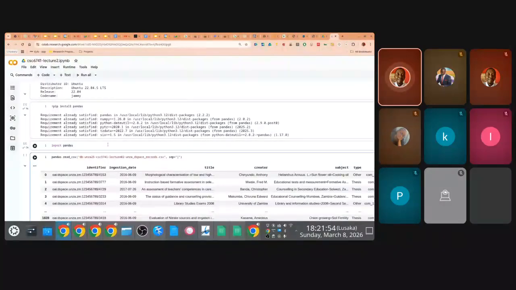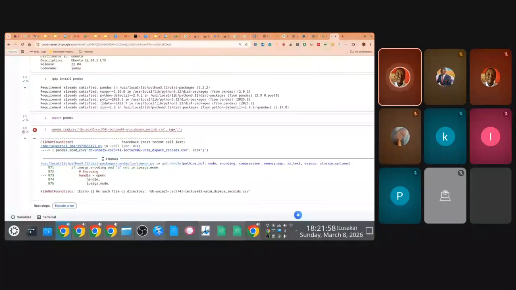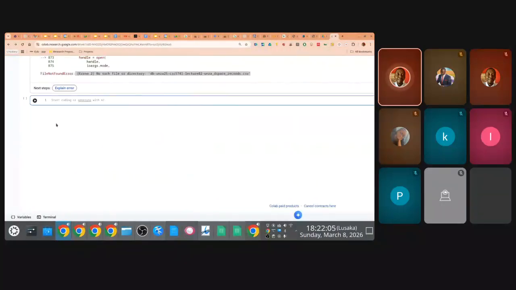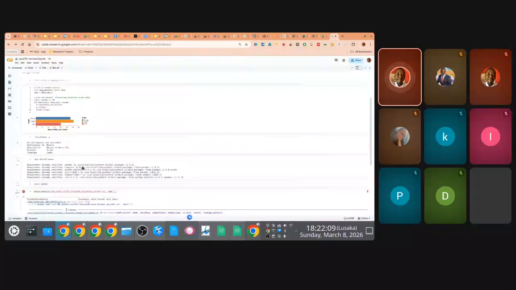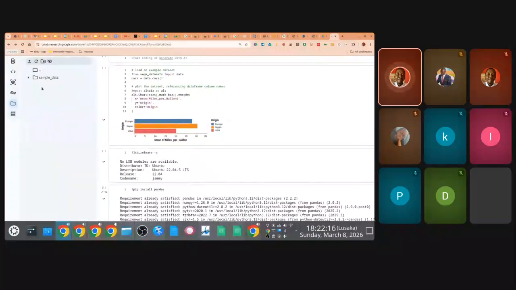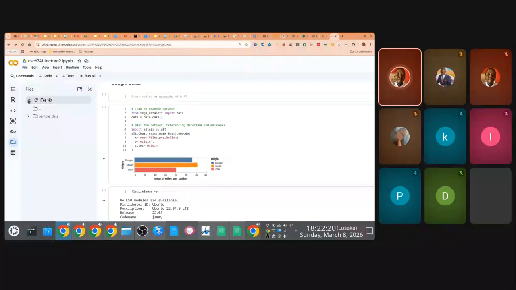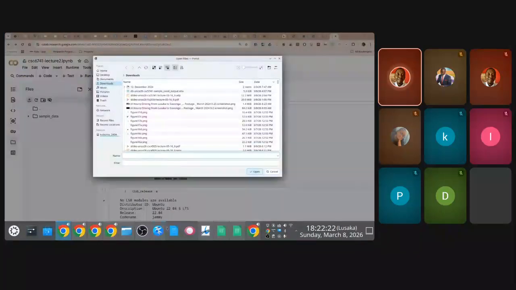If I attempt to run this, I get an error, and this is a file not found error. I'm being told that this file does not exist. And the reason it doesn't exist is because the runtime is dead. The file is not there. So for that to work, I would have to come back here and click upload and go back here.